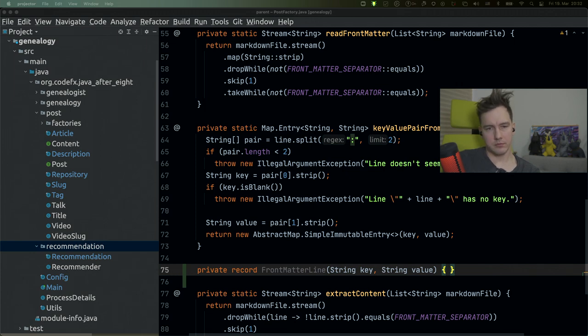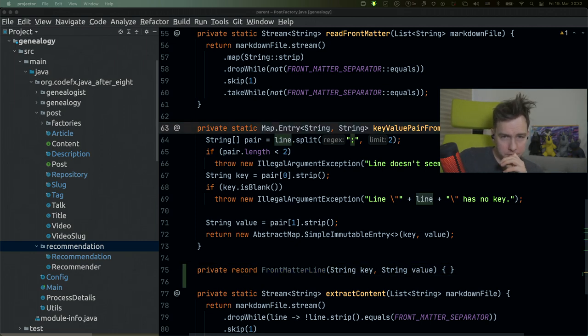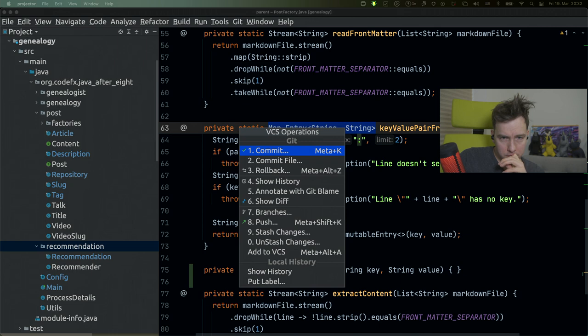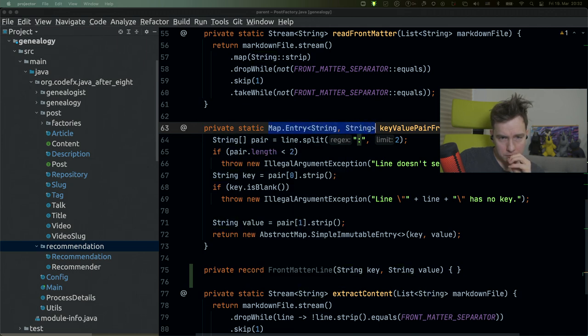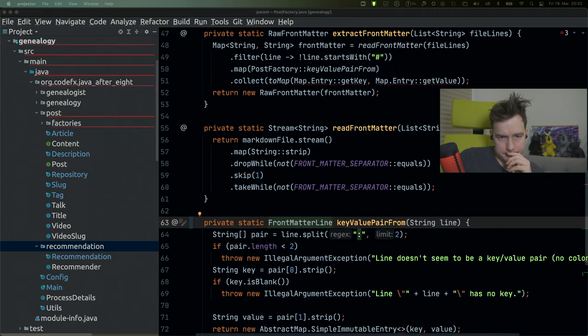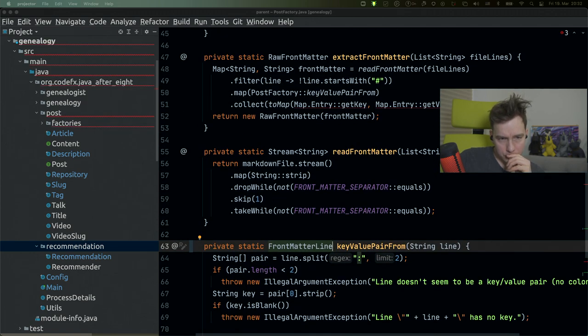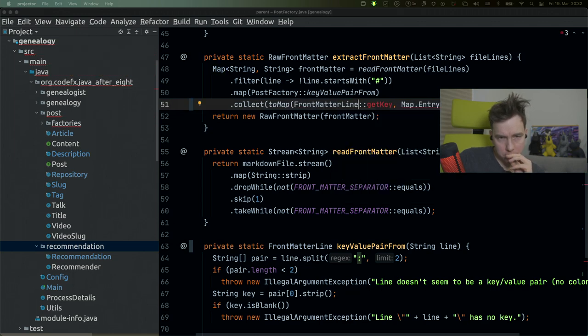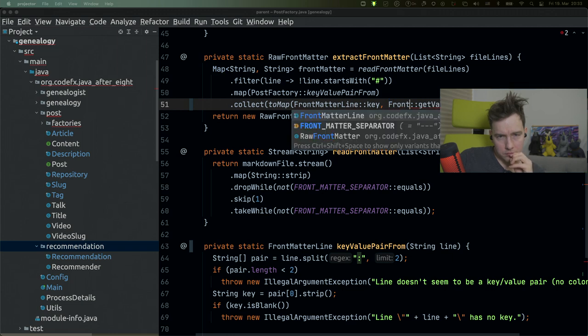No, bad, bad. He proposed, you know what, why don't you pass in two consumers here? So now we can return this. Oh, damn it. Oh, we did not save, by the way. So to answer that. So now we have to change the type here. That is not getKey, but key. And then we do the same thing here, FrontMatterLine value.